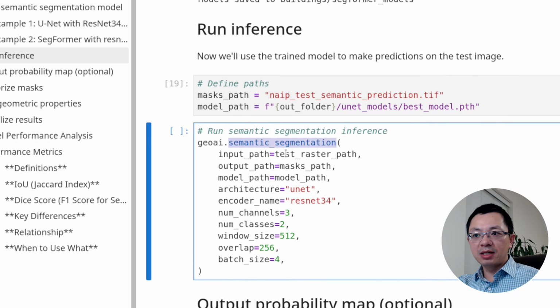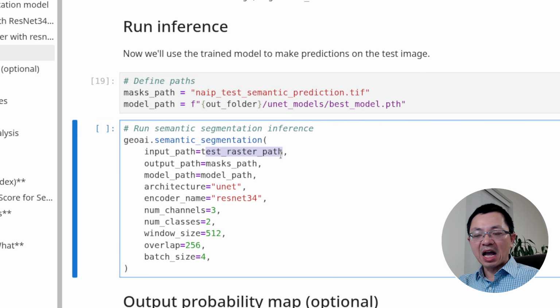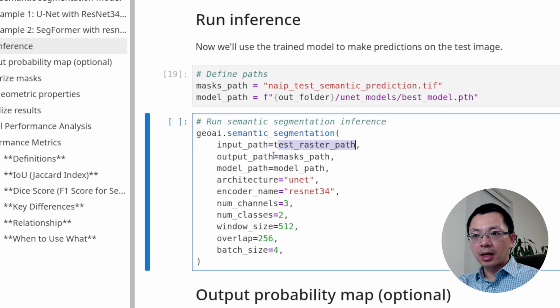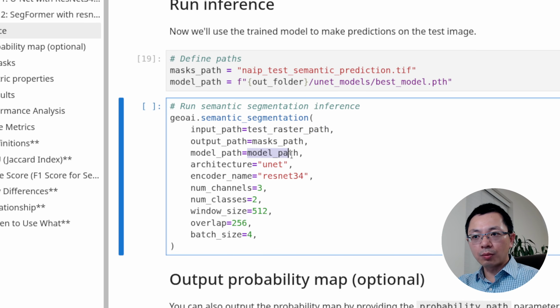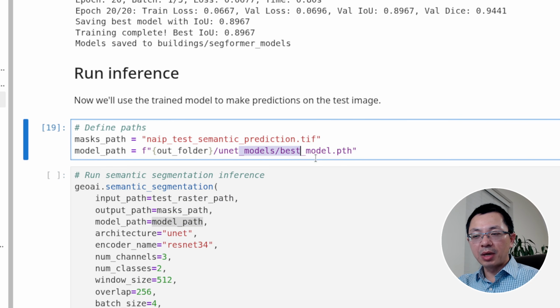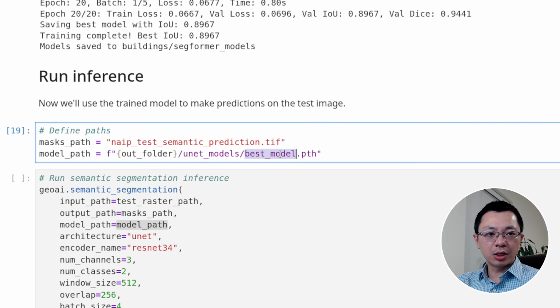Then you can provide the input. Okay, so this is the imagery I'm going to test it on, and this is where I'm going to output. And also the model path: we are using the base model, as I mentioned. You're also welcome to try the final model if you want to, but using the base model is going to give you the best result.